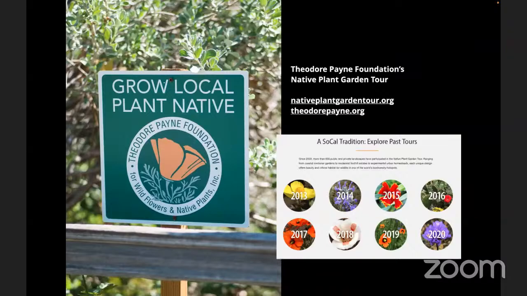Theodore Payne Foundation is a nonprofit based in the San Fernando Valley, Sun Valley area, but active throughout much of the Los Angeles area of Southern California. And they are essentially dedicated to the conservation and promotion of California native plants. And so not everything, but a lot of what they do happens to deal with urban gardening and horticulture. They have an incredible plant nursery that's open year round. And the pictures that you are going to see are from their garden tour, which happens every spring.